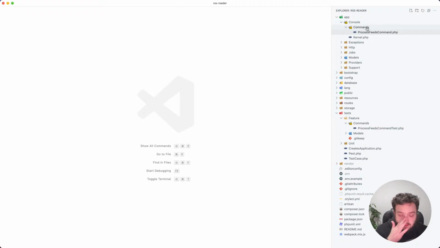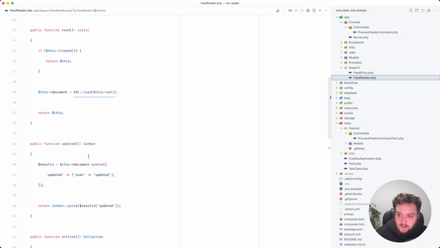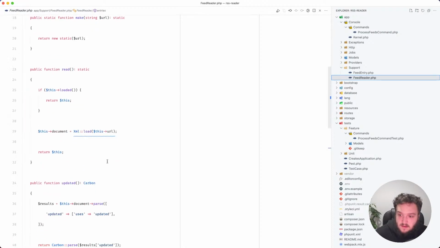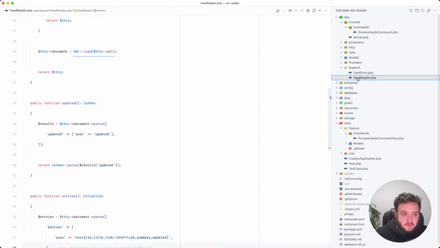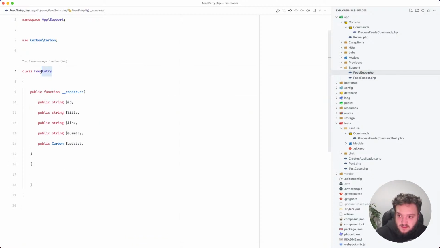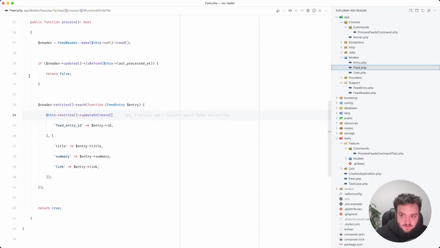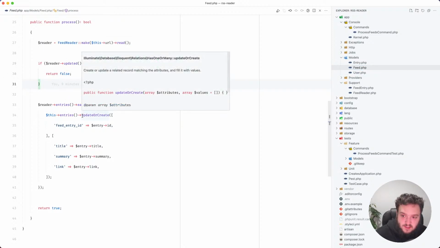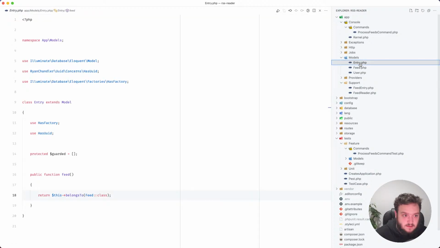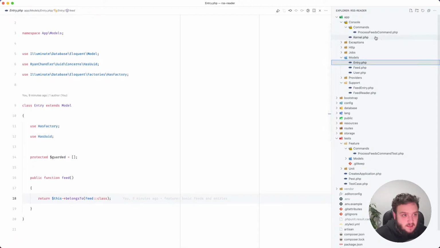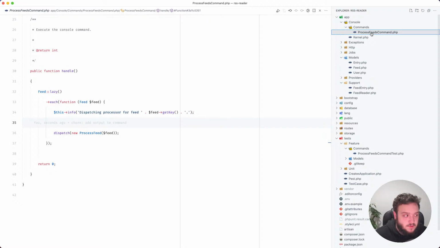So thank you guys for tuning in. We created a small wrapper around a XML parser library, and we're passing the document into some DTOs. So we've just got this feed entry here. We then use that to process a feed model and store each of those entries against the feed inside of an entry model. And that's all being done via a scheduled command, which just dispatches a process feed job for every single feed that we've got registered.